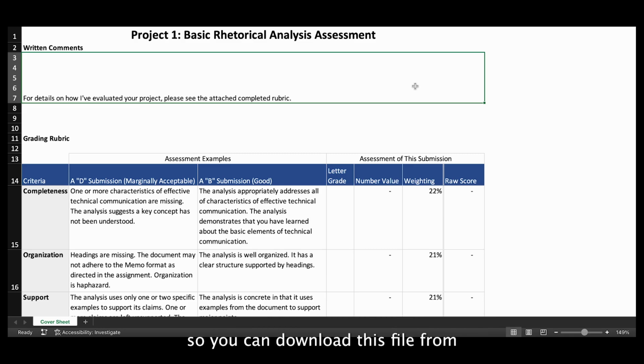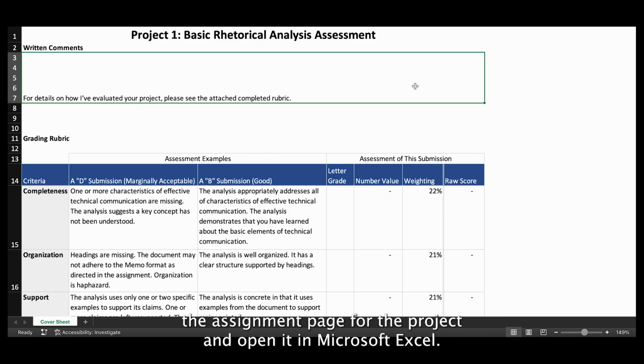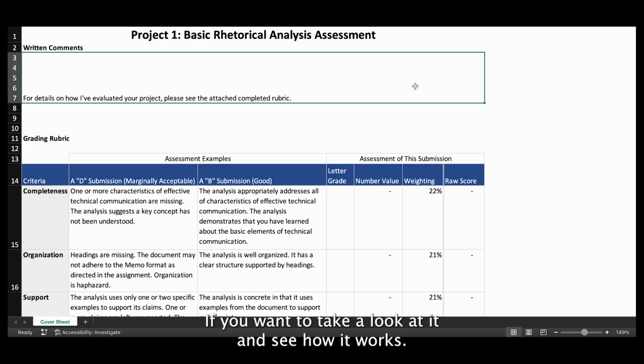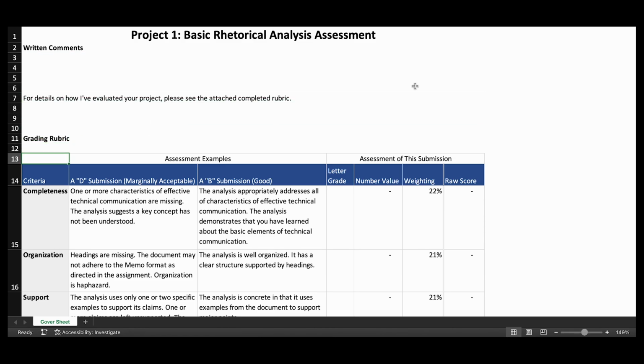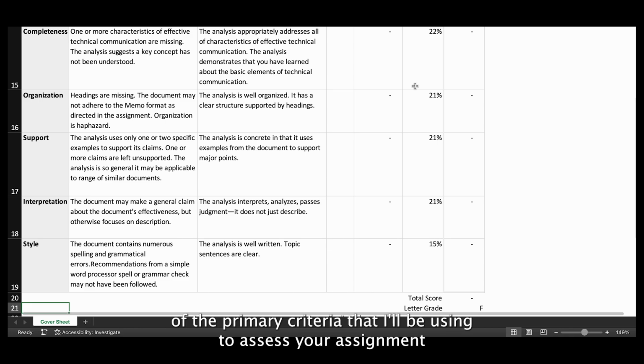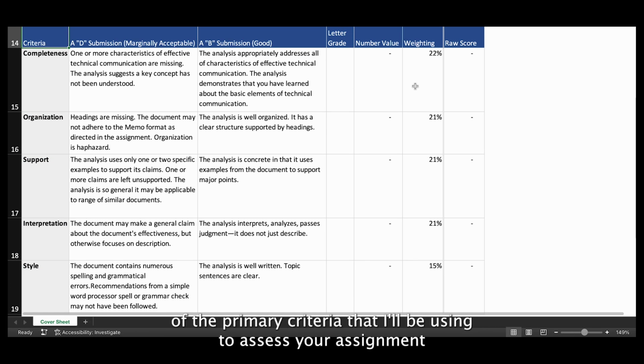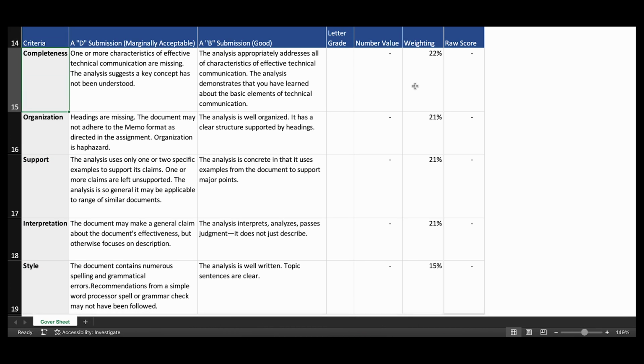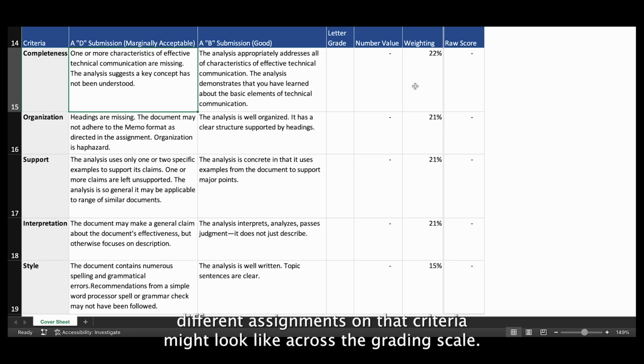So you can download this file from the assignment page for the project and open it in Microsoft Excel if you want to take a look at it and see how it works. What I've done here is that I've written down each of the primary criteria that I'll be using to assess your assignment. And I have included examples of what different assignments on that criteria might look like across the grading scale.